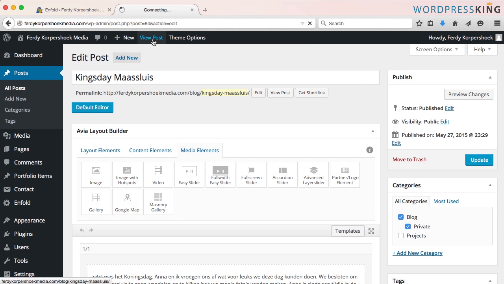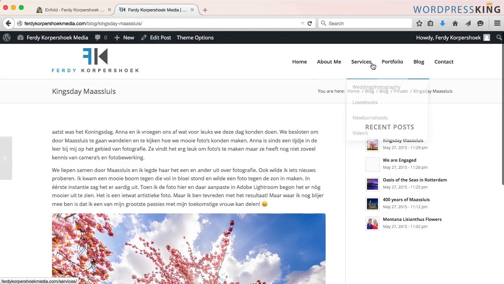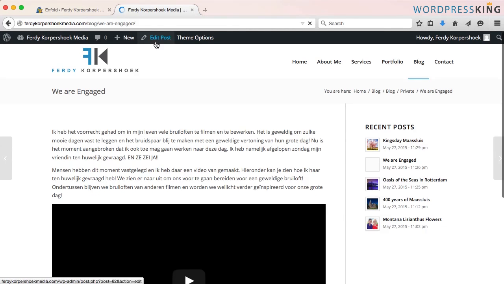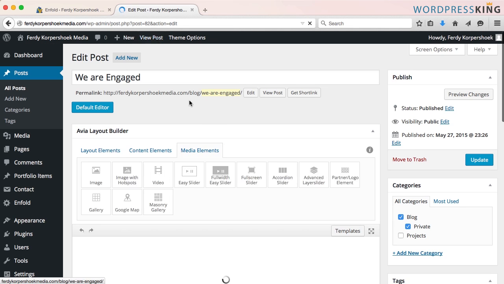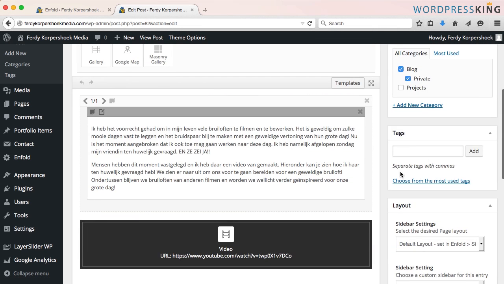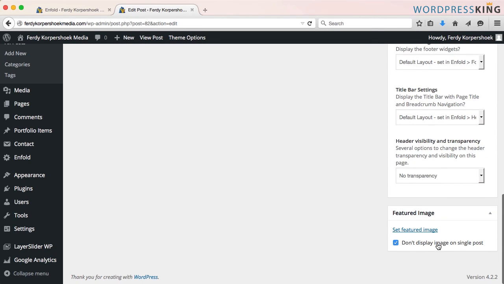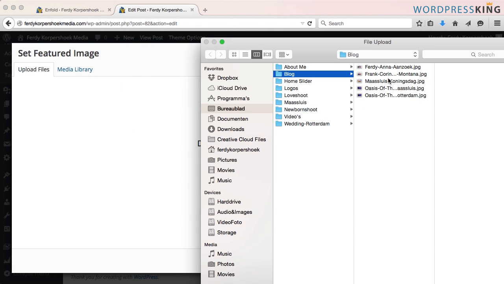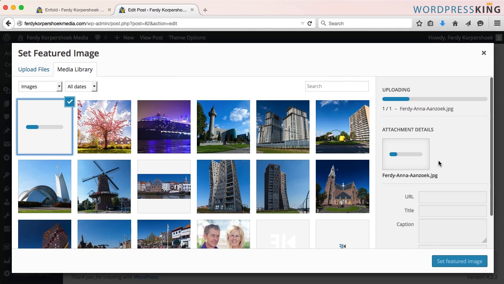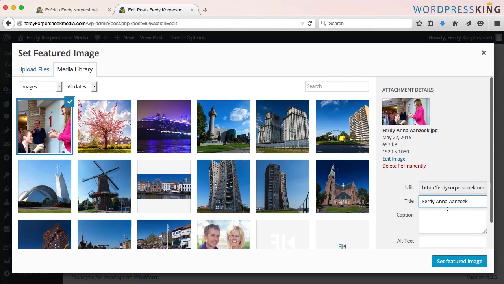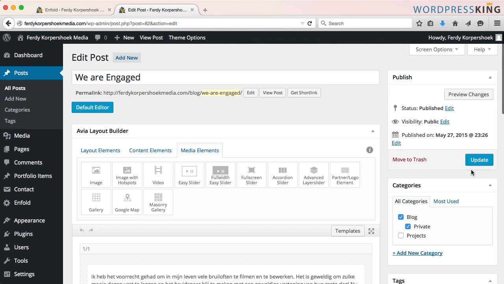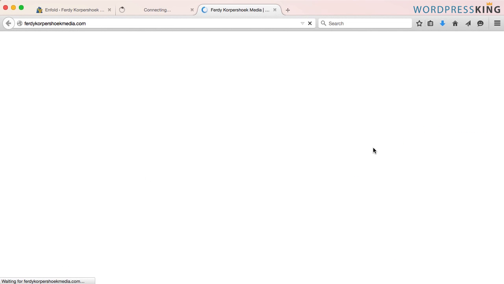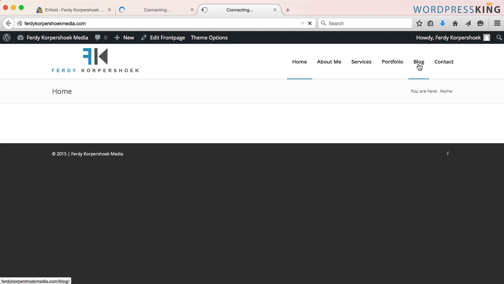So let me change something over here. We Are Engaged. Edit posts. And scroll down. Don't display image on single post. Set featured image. Upload files. Select file. Proposal in Dutch. Same routine. Update.